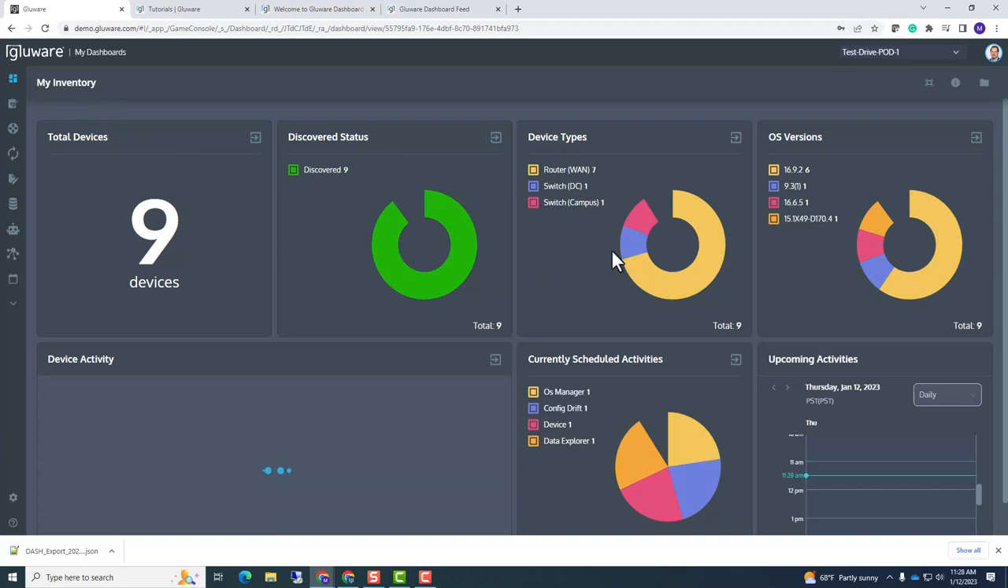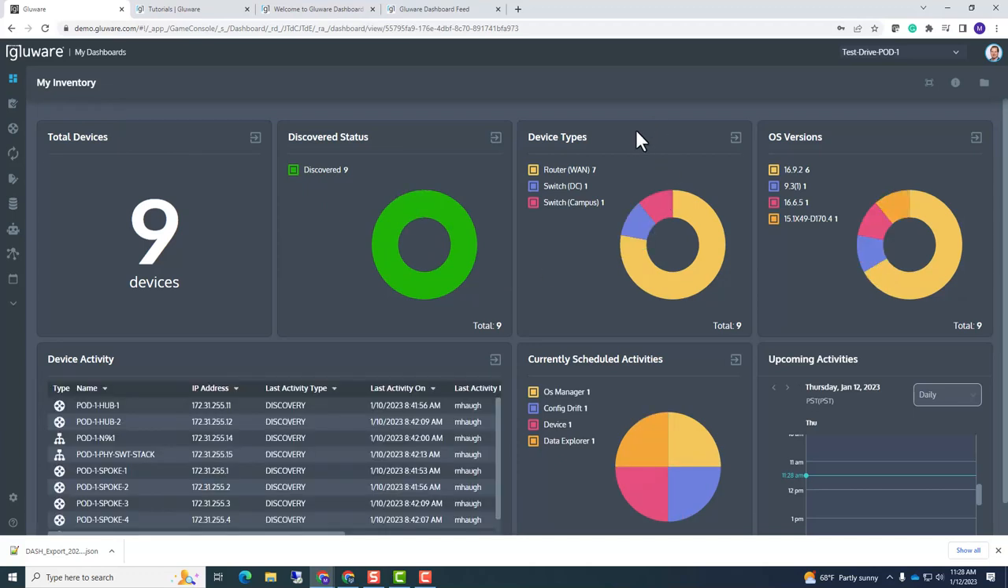And so next, this is a widget by device type. So I have a breakdown. Gluware categorizes your devices in terms of, is it a router, a switch, a data center switch, a campus switch, firewall, a load balancer. So you can see a breakdown, and then you get the float over counts as to kind of interact with the widget. Next is a breakdown by OS version. This is another interesting one that you might want to leverage in your OS management dashboard to show you what versions you have. This is important, especially if you have an ongoing project where you're trying to standardize on your operating system versions.